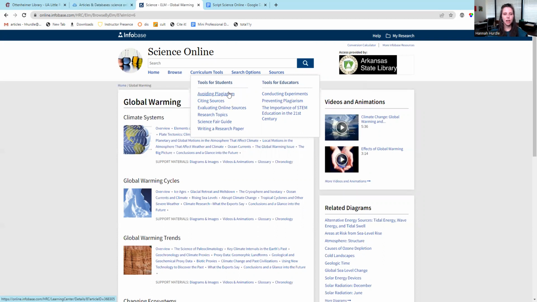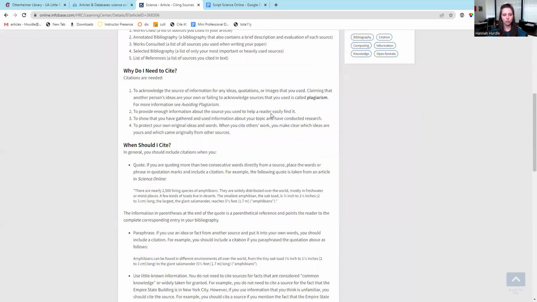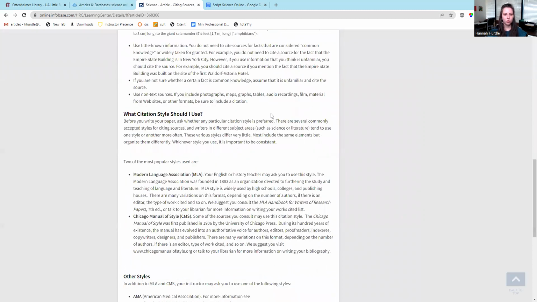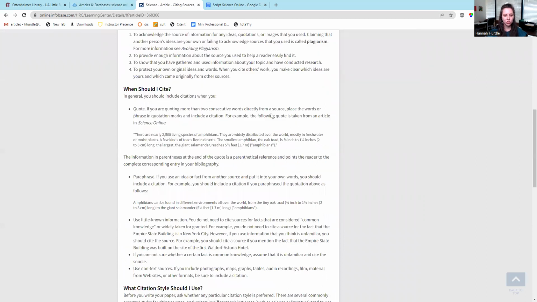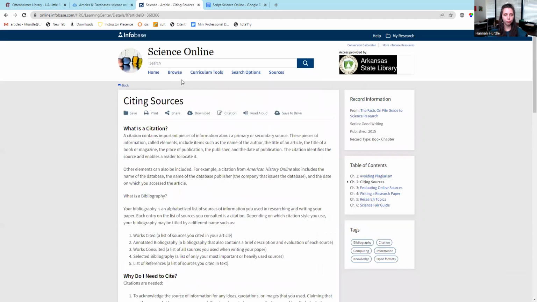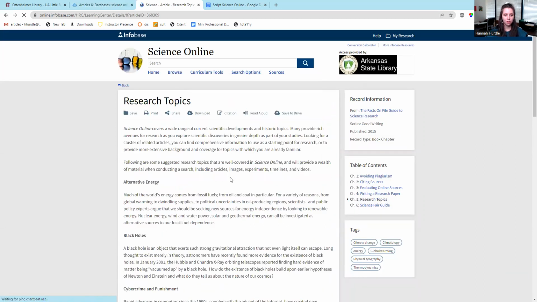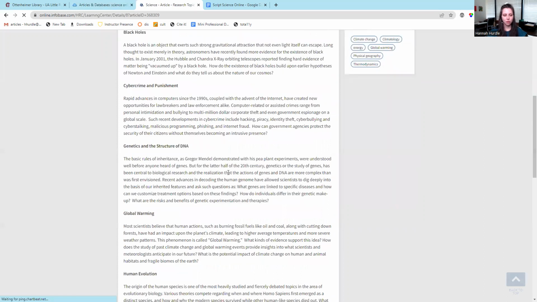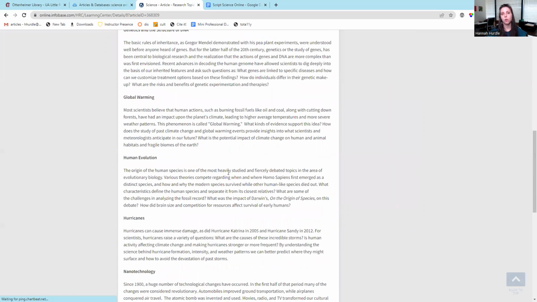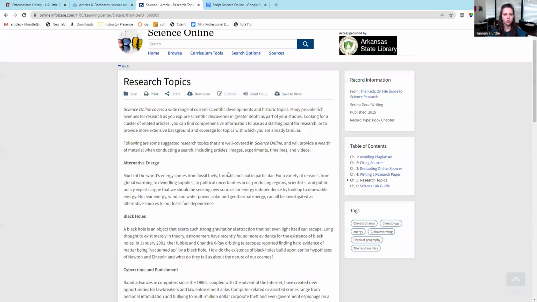So for students, they have their curriculum tool on citing sources. So this helps students learn about how to properly cite a source, what citation style to use, when they should cite, different kinds of styles of citations. There's also research topics. So this can give them an idea of like, I have no idea what I want my research topic to be on. They can come here and learn a little bit about a bunch of different topics.